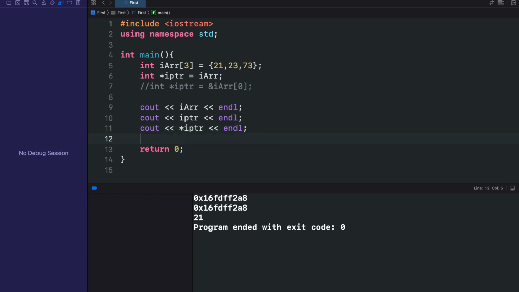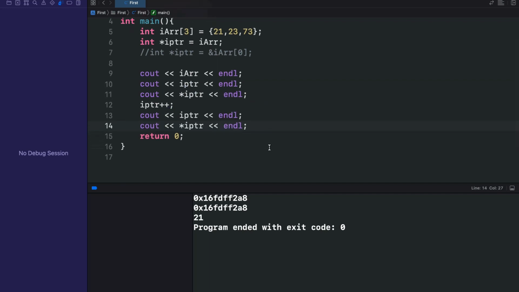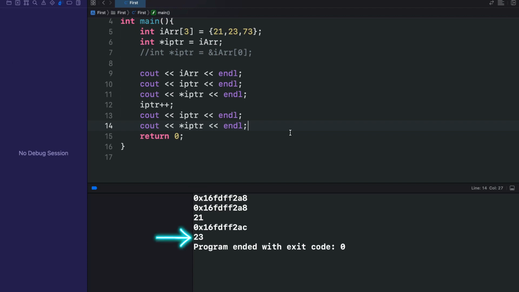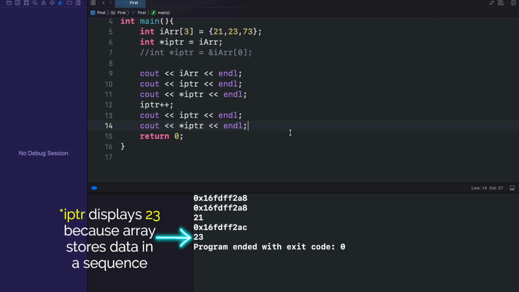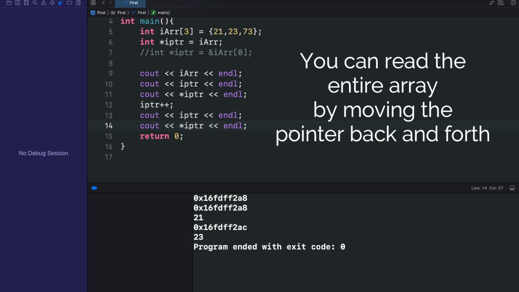Now let me say iptr++ and display the iptr and *iptr. Now what actually has happened, the pointer moved to the next location, and that's why *iptr displays 23, because an array stores data in a sequence. You can read the entire array by moving the pointer back and forth.